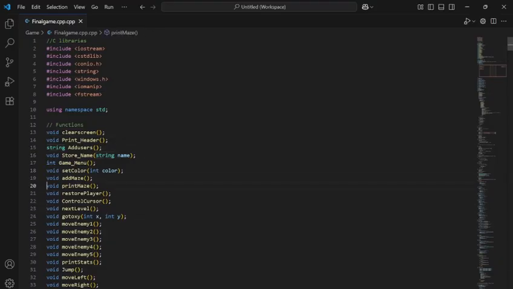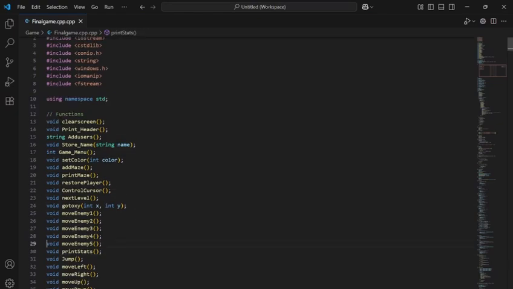Add maze, print maze, restore player. I use restore player when any enemy collides with my player, to restore the position of the player, and many more functions, like move enemy 1, move enemy 2, move enemy 3. There are 5 enemies in our game that are moving in the 5 rows of the street.